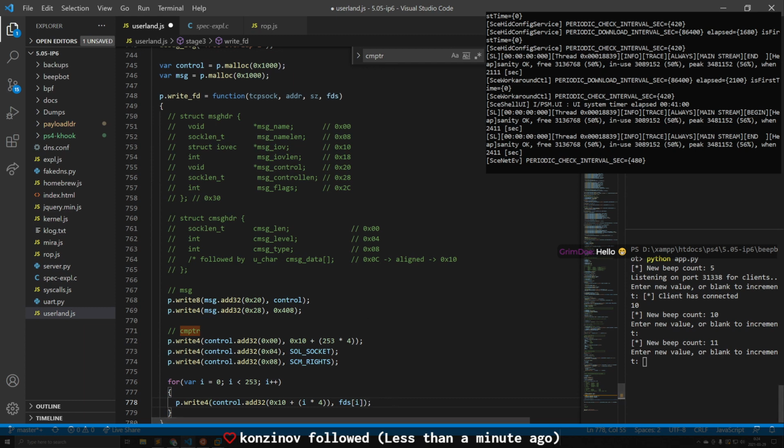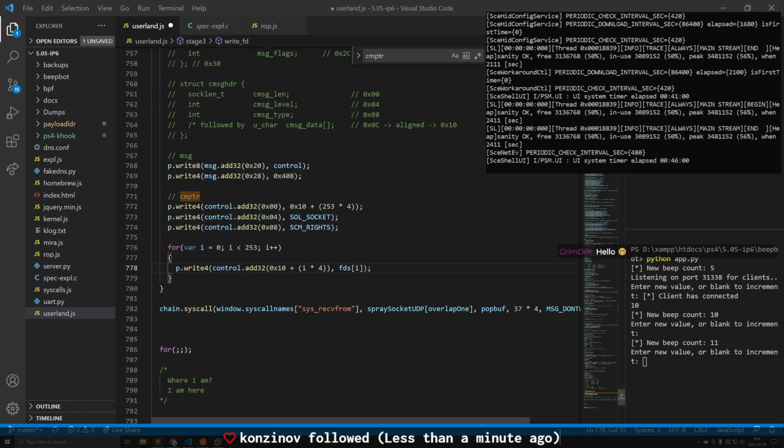Okay, so breaking that down a little bit, the reason we're doing this little bit of math in the destination is we need to write into the data field. We can't smash the header we just set up, or that would be silly. And then each file descriptor is 4 bytes. That's why we're multiplying the iterator times 4. So it's basically just going to write every file descriptor in an array into that control buffer. So that's what we're doing there.